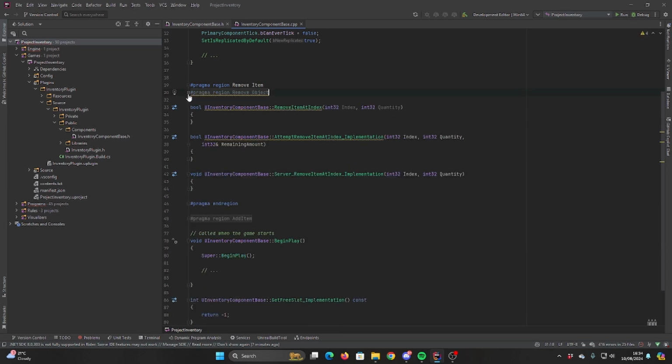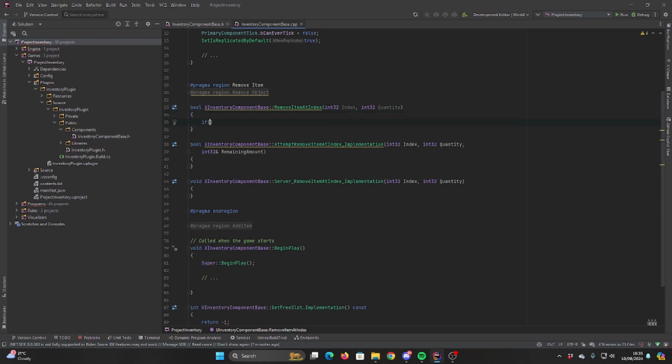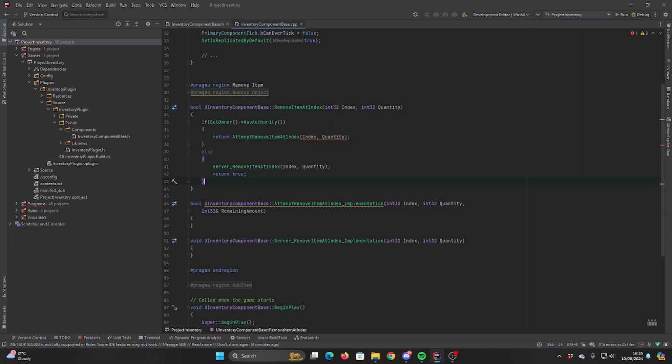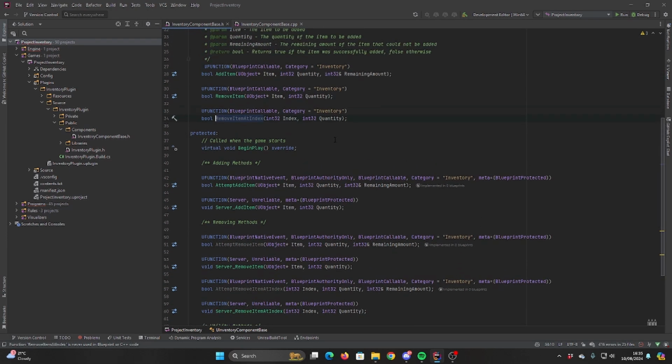Region. And then what we can do is we can collapse this, and then we can just work on this bit, and it makes it just a little bit easier to work on it. So this is our entry point, as we mentioned before. So let's just copy the basic structure that we had before. If get owner has authority, then we remove here. Attempt remove.